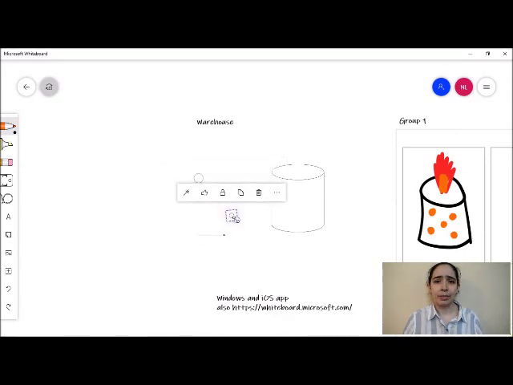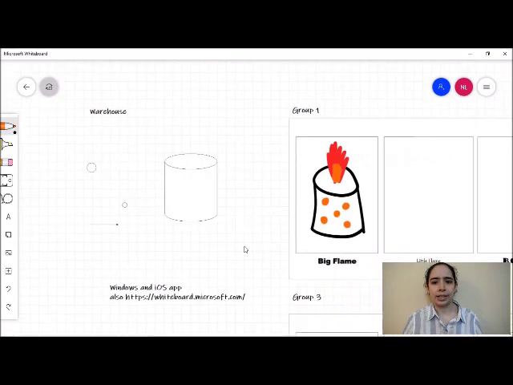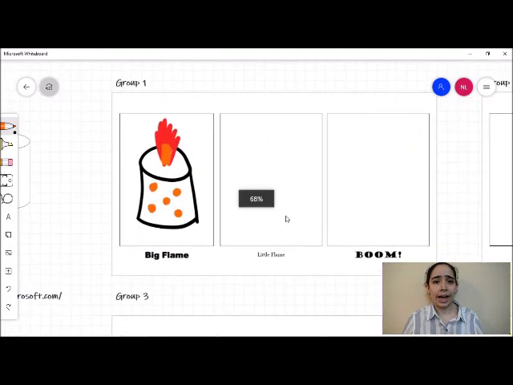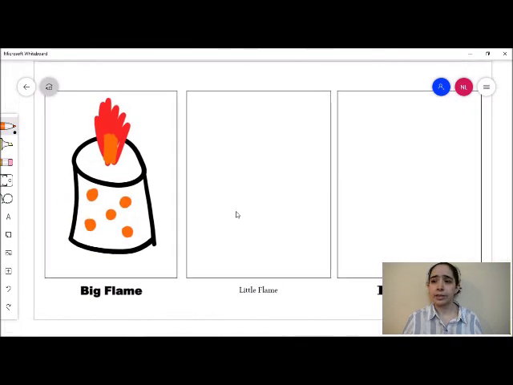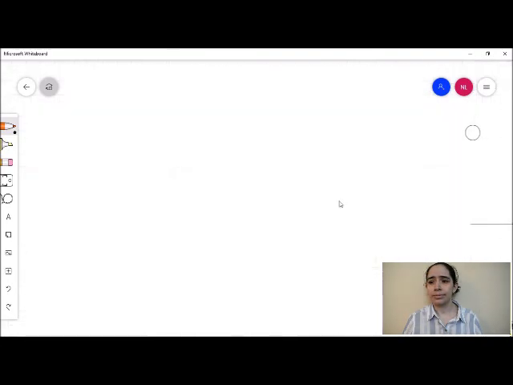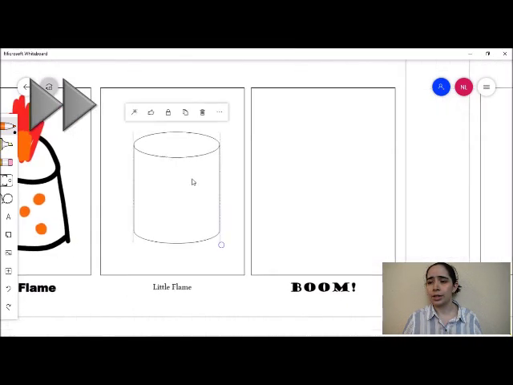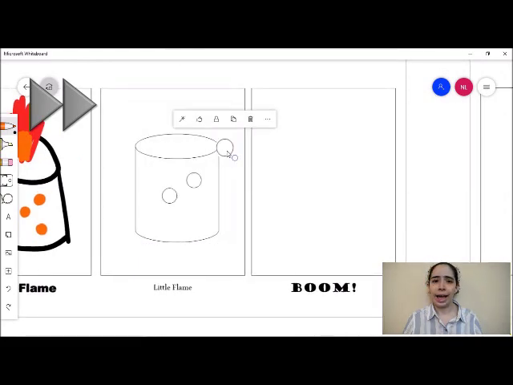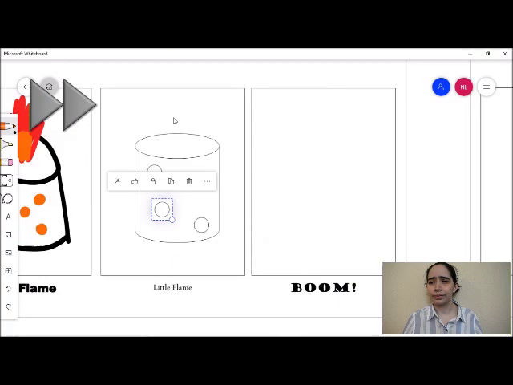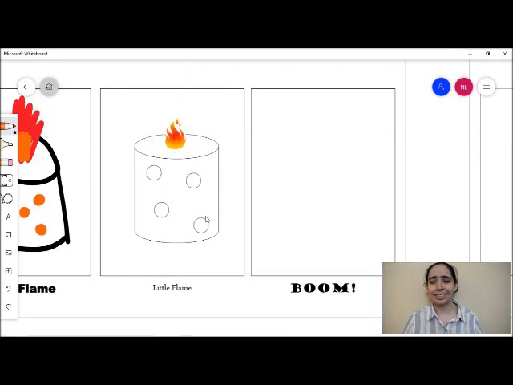Then students can copy and paste from their warehouse and adjust size as needed. They can also add images or clip art from the internet. You see here a student might use a cylinder, add some particles, find some fire.